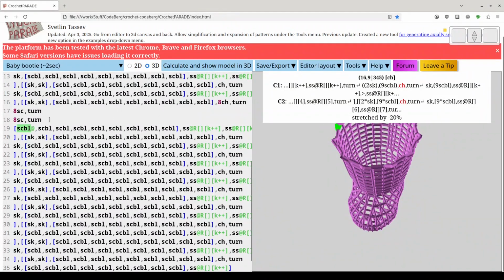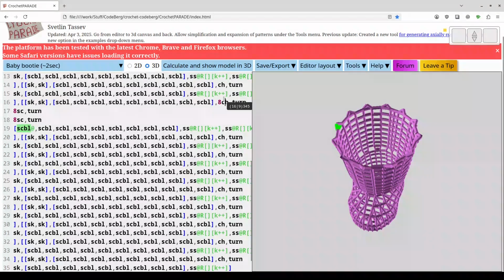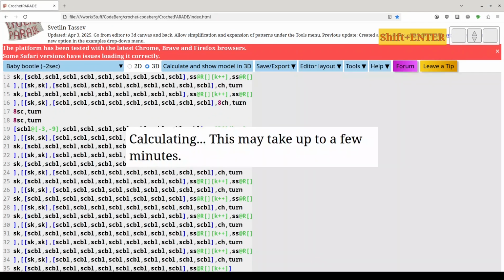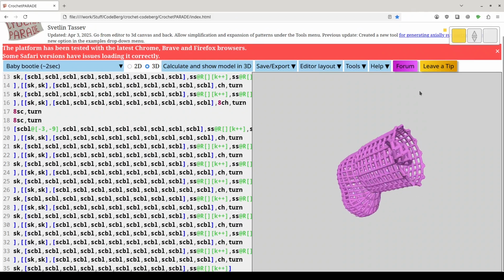in the last single crochet in the back loop of this line here, which is 3 rows above. That's why the -3. And this is 9 stitches from the end, so I need to do a -3, -9 to put in the coordinates. Let's see, -9, and let's see what we get. There you go, we have our handle.